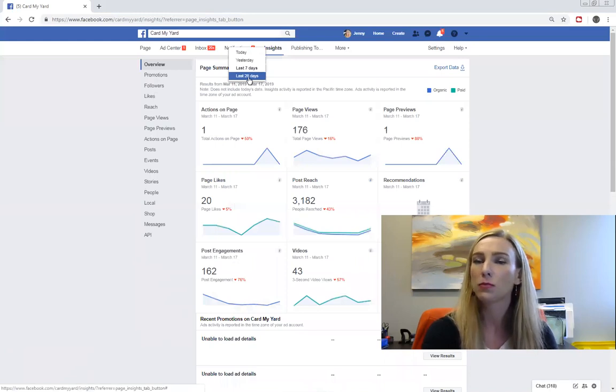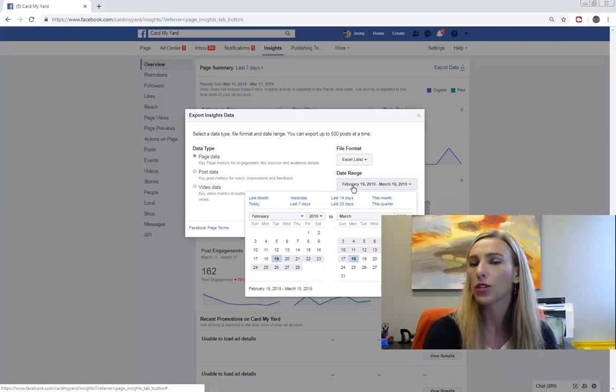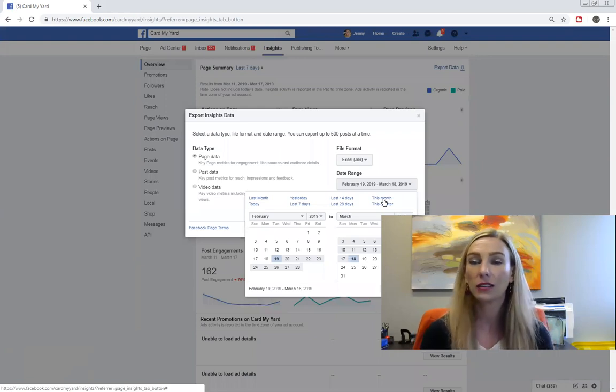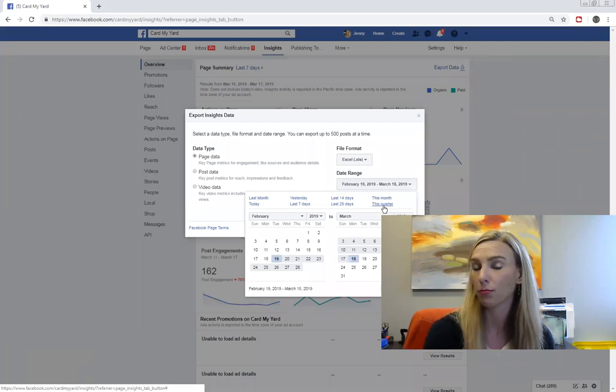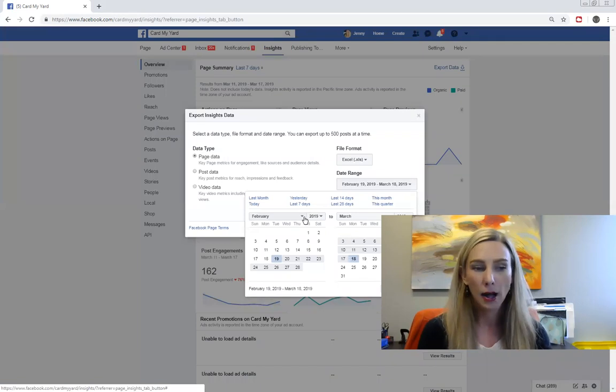If you go to export data, guys, and you click on a date range here, you are able to do up to 6 months of data, okay? So you'll see this month and this quarter. Technically this quarter is the longest that you will be able to go if you click on one of these predefined tabs. If I go in here and click all the way back to December of last year, or whatever 6 months from March is, I can grab 6 months of data at a time.